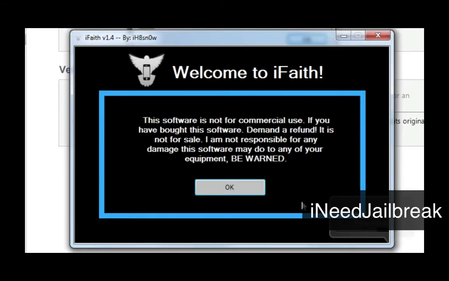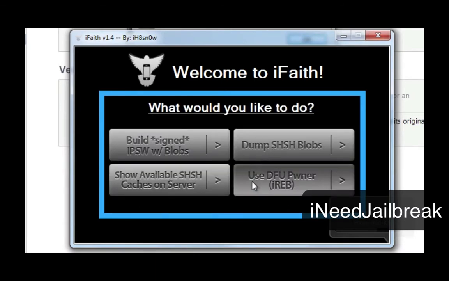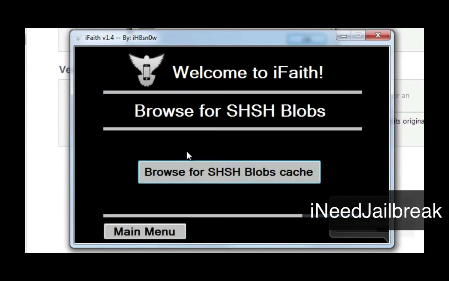Hey guys, I'm going to show you how to downgrade iOS 5 with iFaith. Just run it as an administrator on your Windows 7 machine. There is iFaith there. And then just go ahead and click OK here. And you want to select a build signed IPSW with blobs.